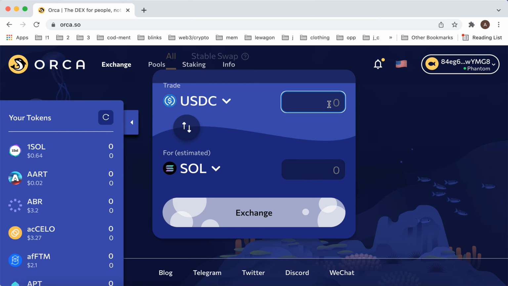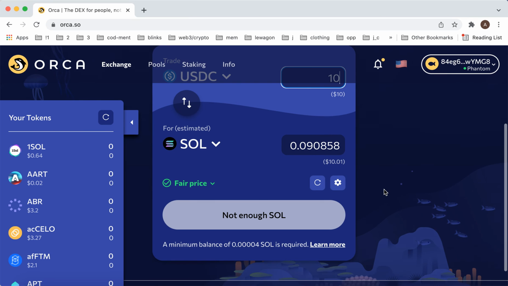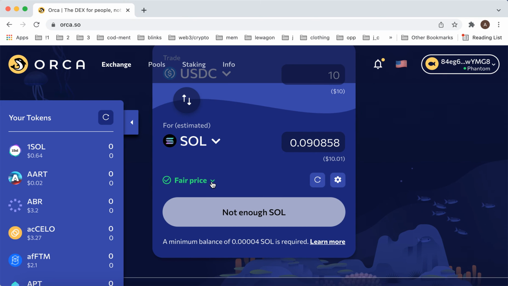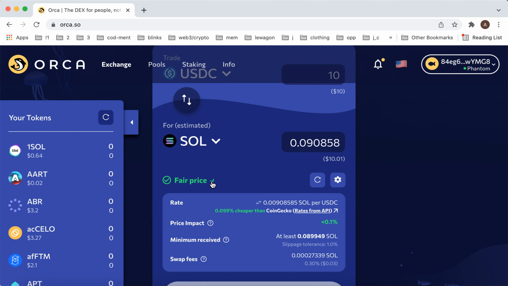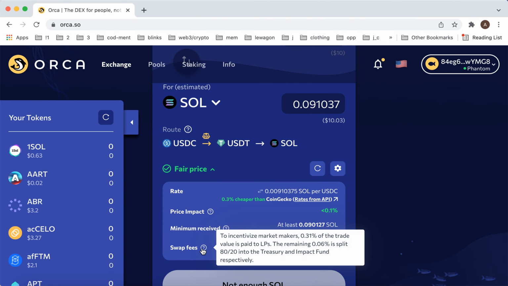for example, if I want to swap 10 USDC to Solana. Here you will see the fair price. You can see the rate, meaning swap fees, and then you will see 30% fees.